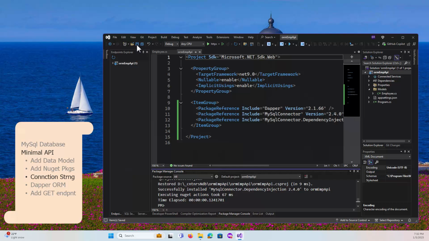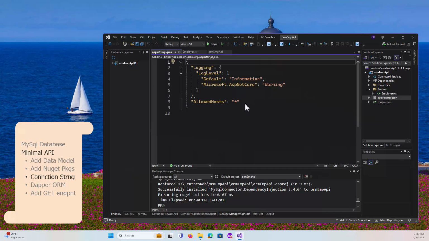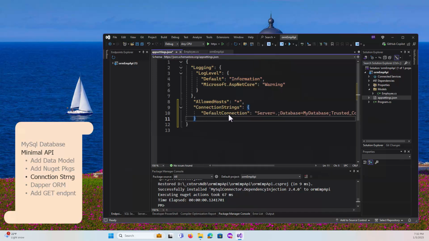There, we now have package references to NuGet packages we installed. This sequence continues with configuring our database connection string in the appsettings.json file. There, we now have a default connection key paired with the connection string for a value. Now we'll go back to the program.cs file to start our Dapper service.